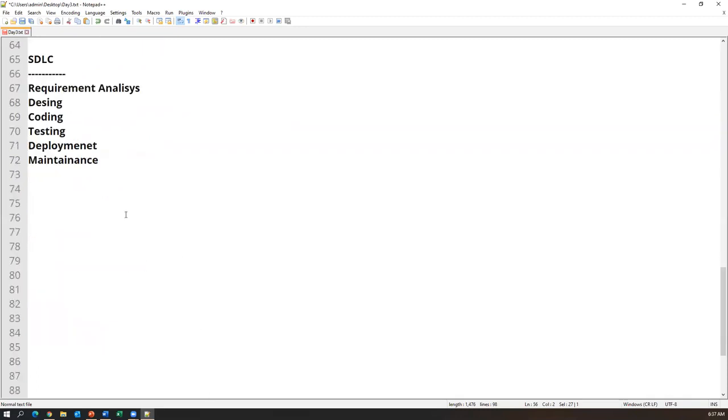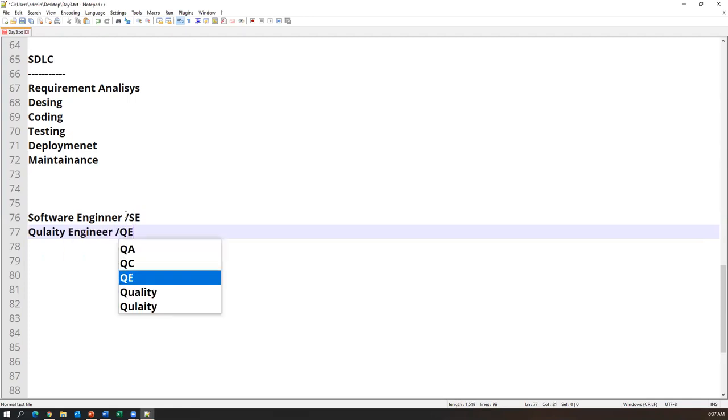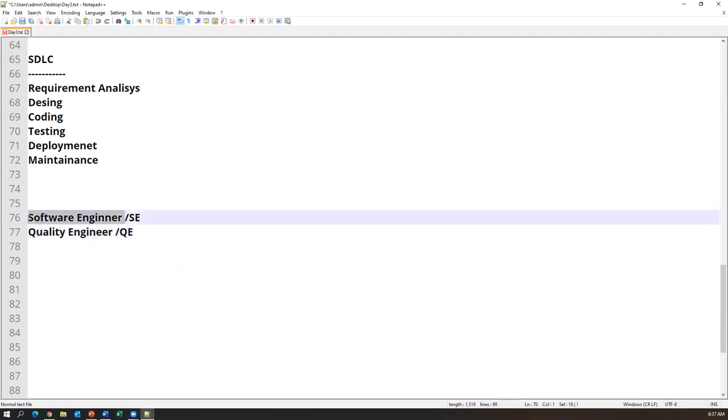Simple, guys. We have the term software engineer, SE. Similarly, quality engineer, I say QE. What is the basic difference? Why are you calling them engineers here? When I say developer or software engineer, what they normally do is write code using a programming language to develop the software. The main focus is on development.